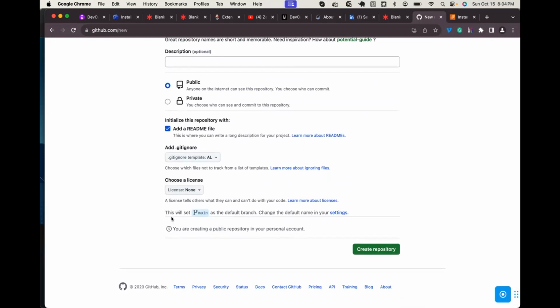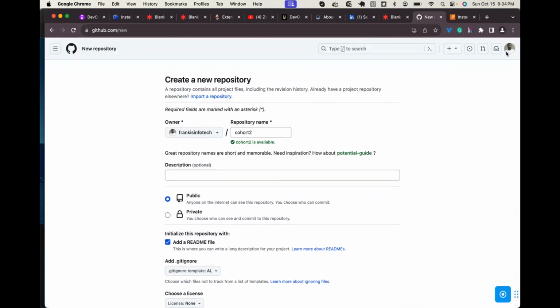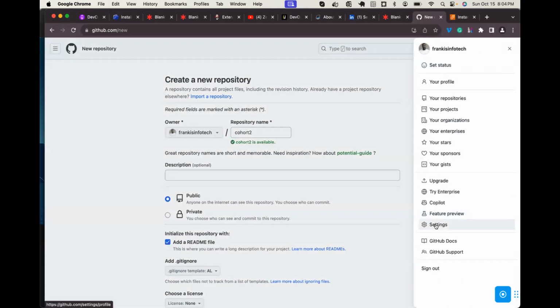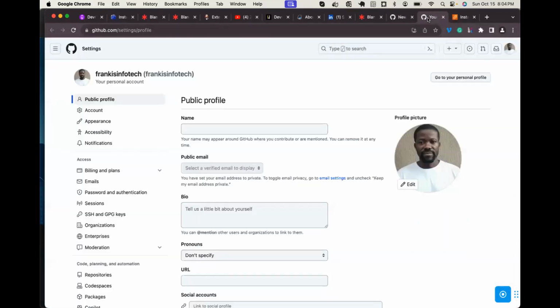Okay. Now it says this will set main as the default branch. Change the default name in your settings. We can always change this from my settings. Let's check it there somewhere. I'll right click. If I don't want it, I'll show you where that name comes from.